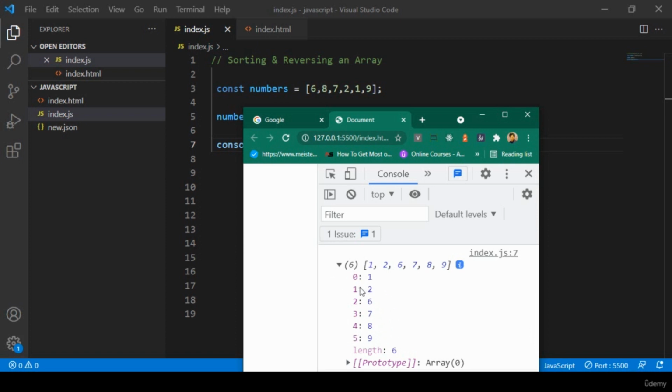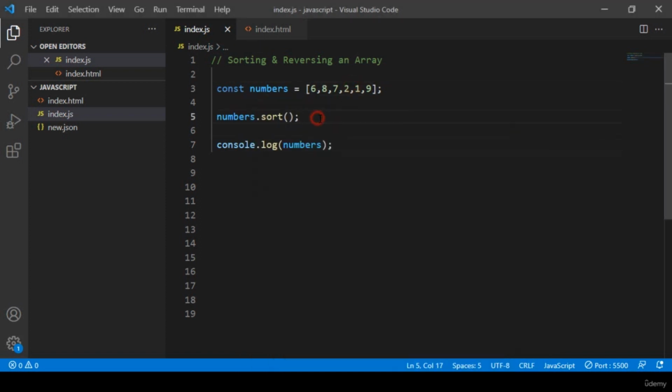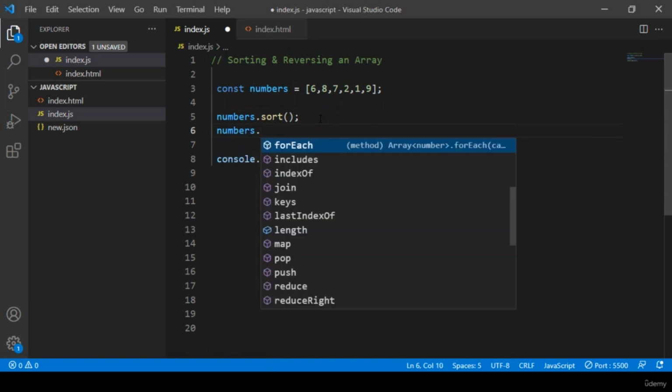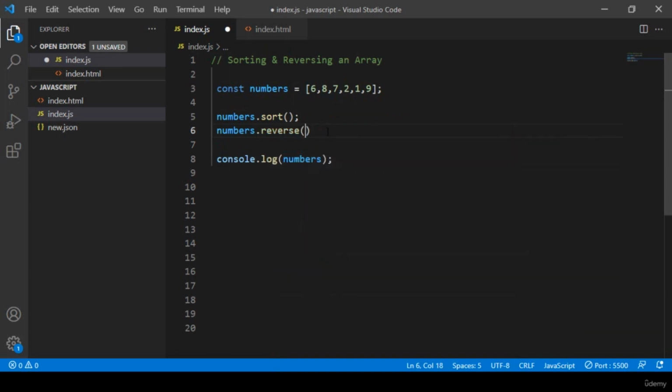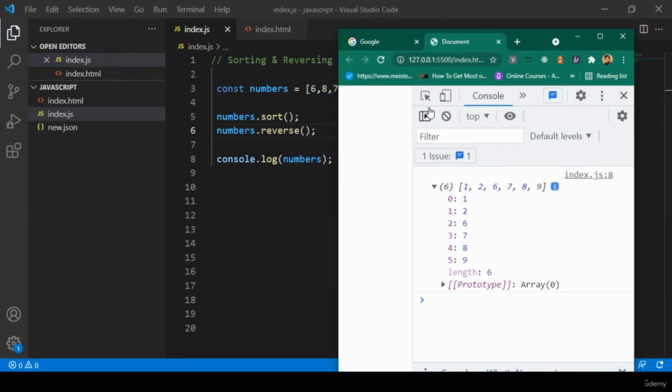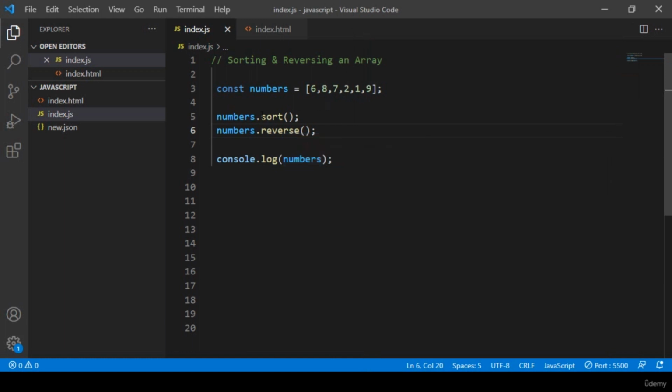Now if you want to get this data in descending order, there is another method. I simply run numbers and call the reverse method. That should give all the data in descending order, which means the biggest value will be displayed first and the smallest last. If you click save all and then refresh, yes, you can see it's now successfully in descending order: 9, 8, 7, 6, and then 2, and then 1. I hope, friend, you get some idea of how to get all the data in ascending and descending order.